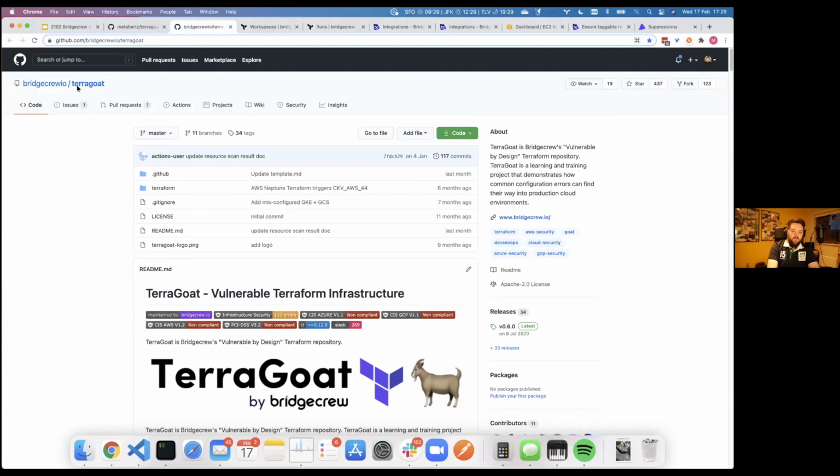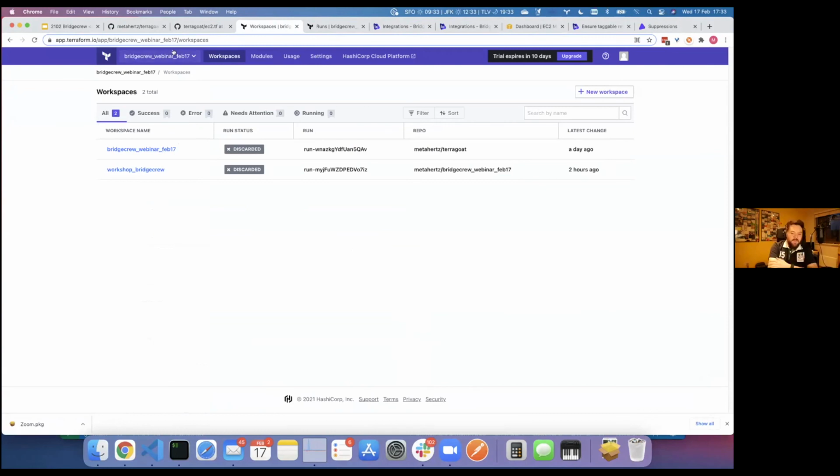So if we jump magically over to Terraform Cloud, I'm in Terraform Cloud in a new workspace we set up for this environment. And as you can see, I've got 2 workspaces, and they're pointed to 2 different repos. And one of the repos, and the first one we're going to look at, is what we've just talked about. We've created a new Terraform Cloud workspace called Bridgecrew Webinar Feb 17, and it's pointed at my fork of TerraGoat.